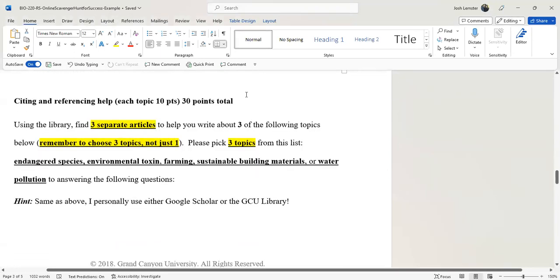The last part of the assignment, we are going to use the GCU library and find 3 separate articles to help us write about 3 of the following topics. So we are choosing 3 topics. We're not just choosing one. So I need to find 3 articles about endangered species, environmental toxins, farming, sustainable building materials, or water pollution.